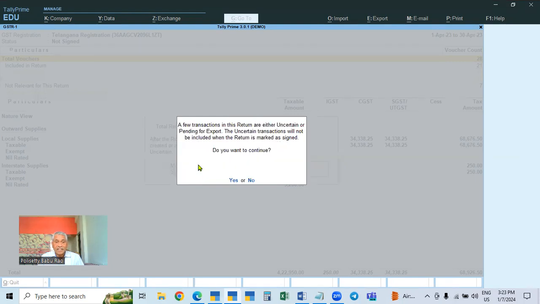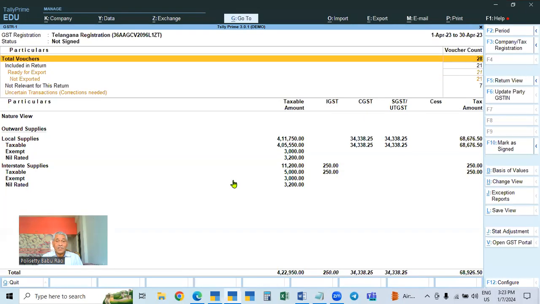Click that, automatically, you want to continue. It will show, a few transactions in this return are uncertain. You want to file? Yes, file. If it is done like this, it will show here: not signed, then it becomes signed. If it becomes signed, we cannot make anything, because all these advanced features will be available only in the licensed version. The educational version will not accept. These are all advanced features. If all the features are accepted, no one will buy the license. That is right. So here it will become signed. Signed means that it is filed.